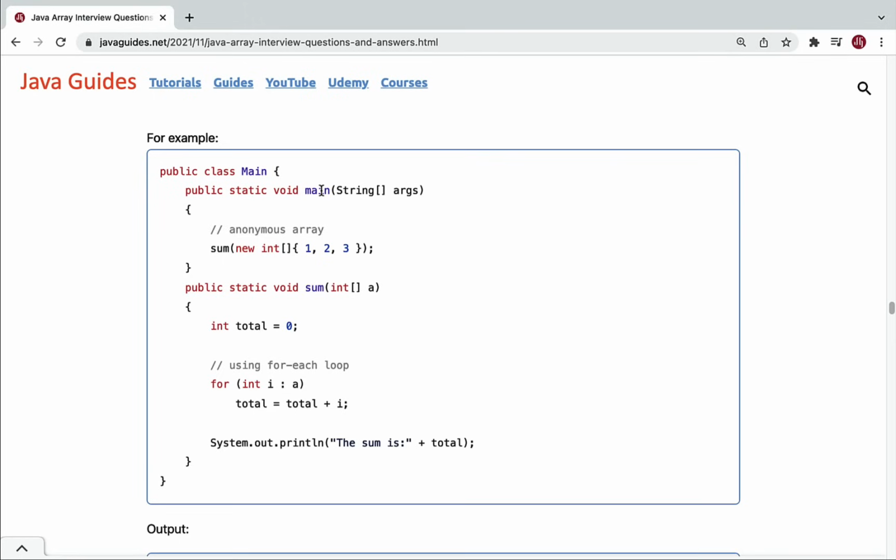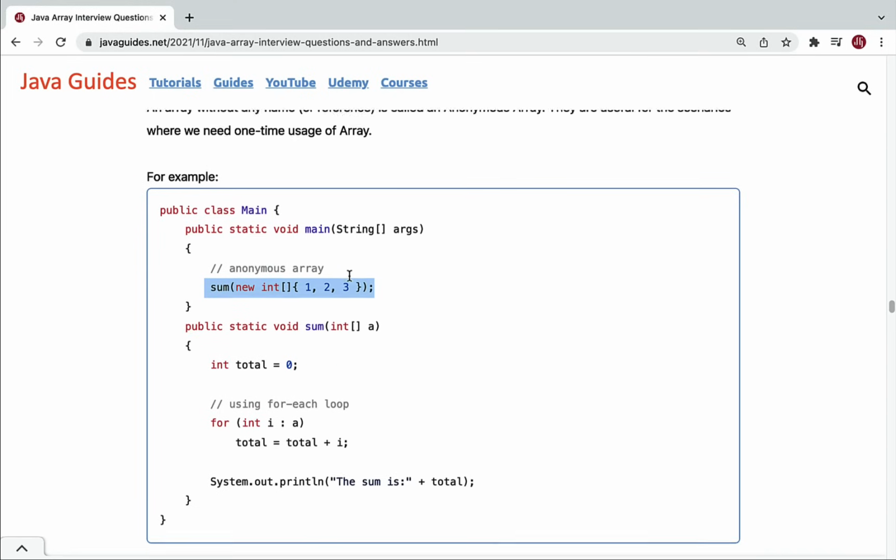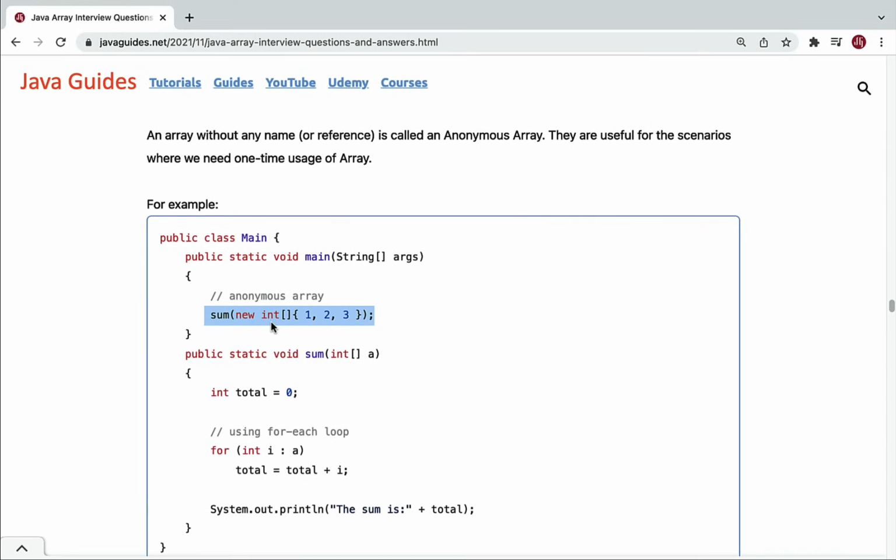Within the main class we have the main method and the sum method. This sum method takes an integer array and calculates the sum of this integer array. Here we are directly passing the integer array to the sum method, right? We are not giving a name to this array, so this is called an anonymous array. Anonymous array means an array without any name.